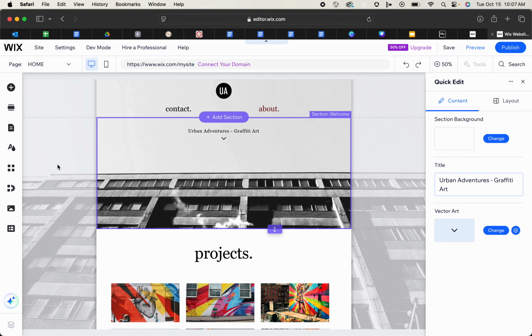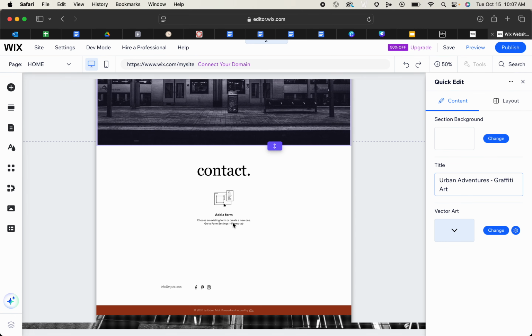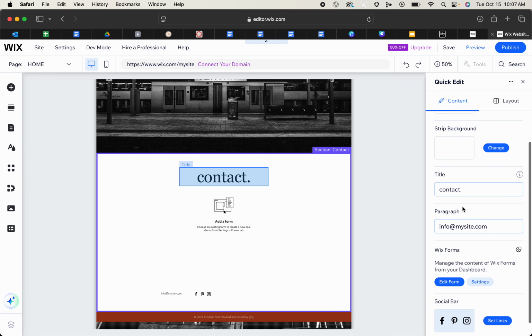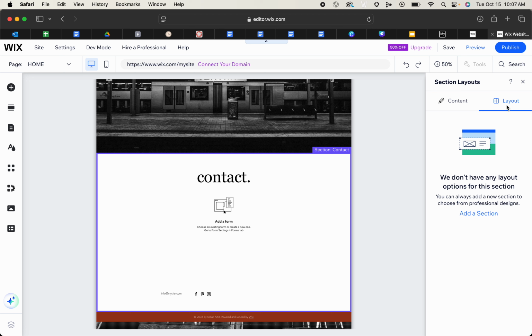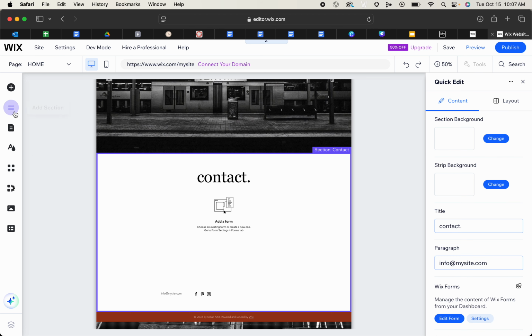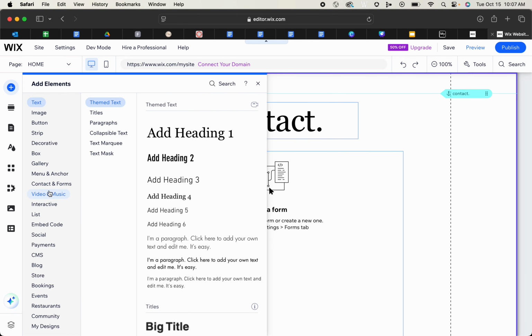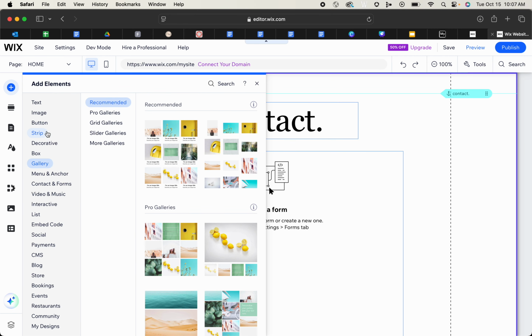So I'm going to go to quick edit. I'm going to say, okay, well, I don't like this section. Maybe I don't want it to say contact. Maybe I also want a different layout. But when you're trying to add something here, you're going to go into elements. And there's different things that you can do.